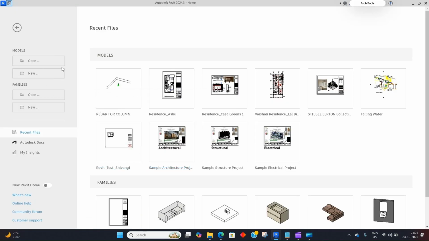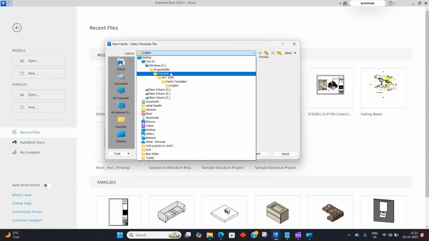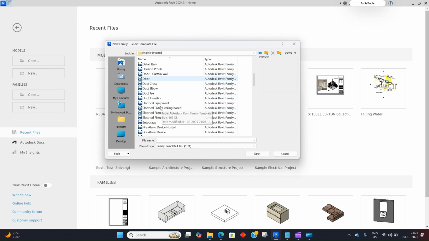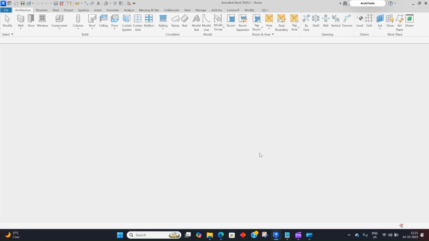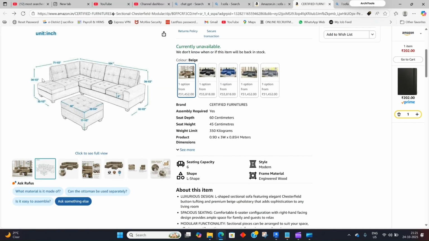To start with, I will go to my new and select the category. I just want it in the Imperial system. So I'll go to English Imperial and just find the furniture. This is the template I want and I'll click on open. Side by side, I have also opened a reference for me. Taking this reference, I will be modeling the sofa.